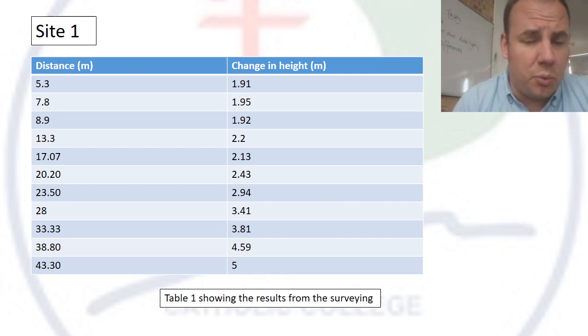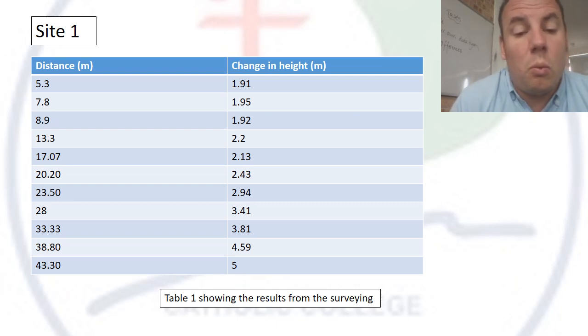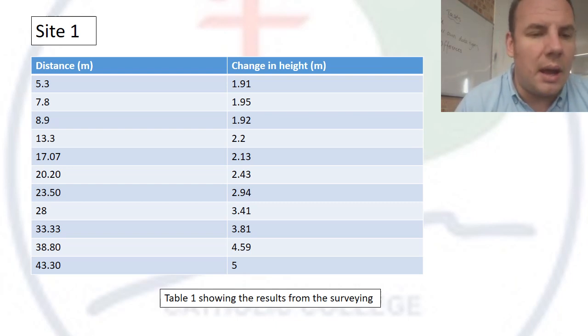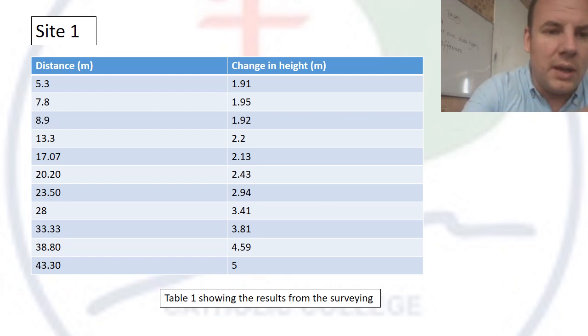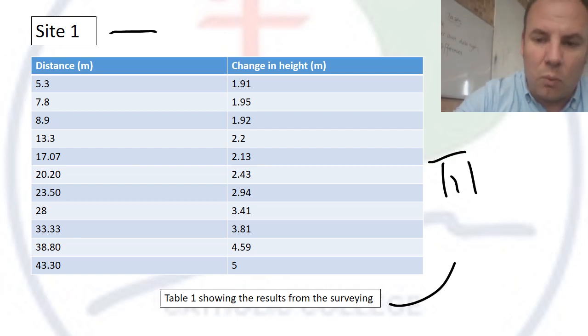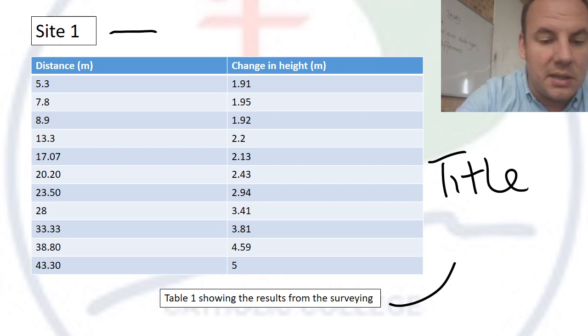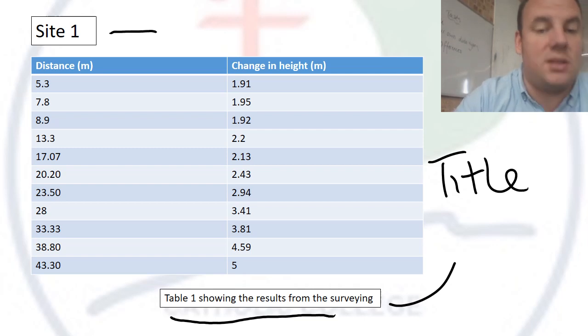I know it's pretty straightforward and easy, but we need to make sure we label them. So when we've got our site 1 there, we need to make sure that that clearly is there, because people who are reading this might not know what we've done, what this is showing, and that's why titles are so important. So site 1 title here is important, as well as this title here. We need to make sure that every table has a title. This is really simple because it's here, and the title is simple. It's just explaining what it is.